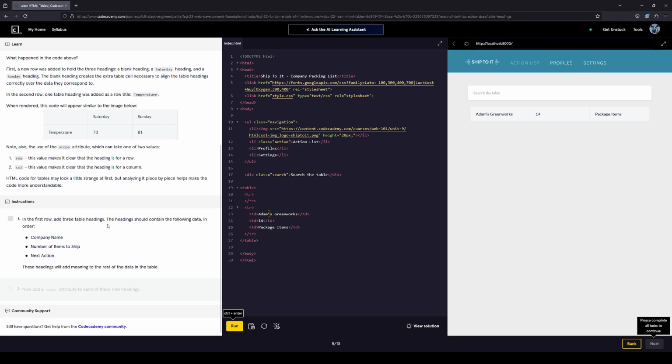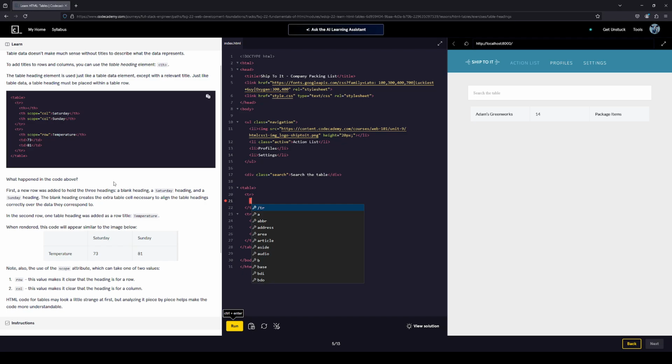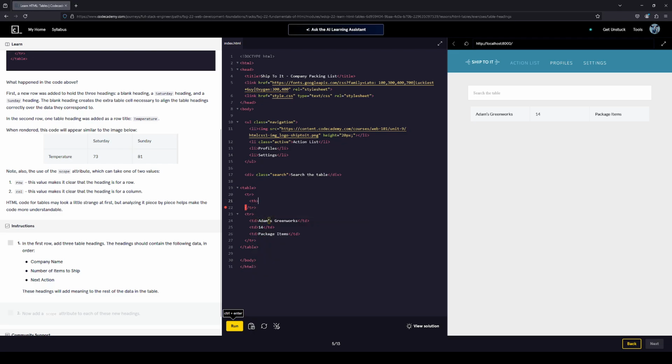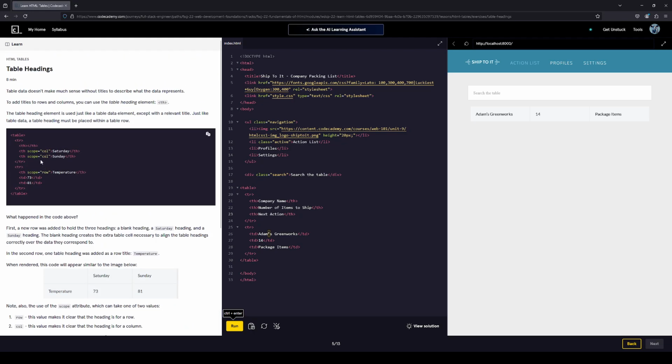In the first row, add 3 table headings. Okay, so what is the table heading? Again, TH, TH. Okay. So the heading should contain the company name, items to ship, and the next action. Okay, those headings will add meaning to the rest of the data in the table.